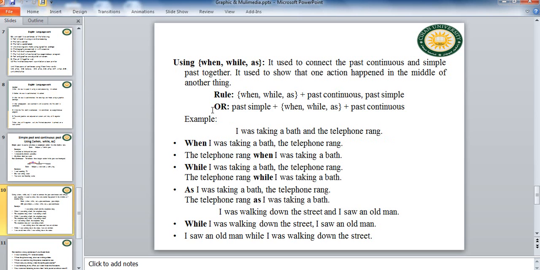So you should make sure that after when, immediately you put past continuous. So you should put was taking. So you put the take in the gap, was taking, when I was taking a bath. And for the telephone, you should change ring, R-I-N-G, to rang. The telephone rang. If you put ring, it is wrong, because ring is just the present verb. So you have to put it in past simple, rang.